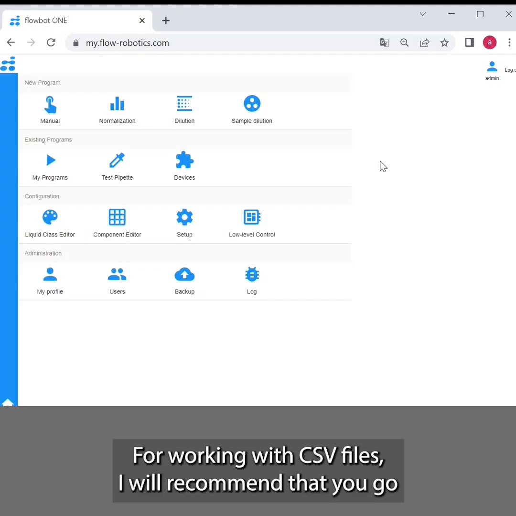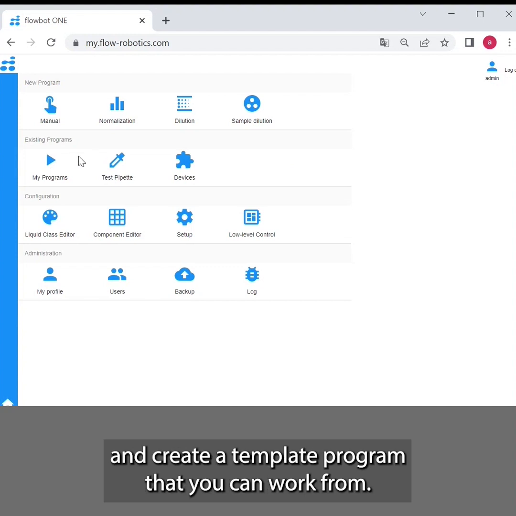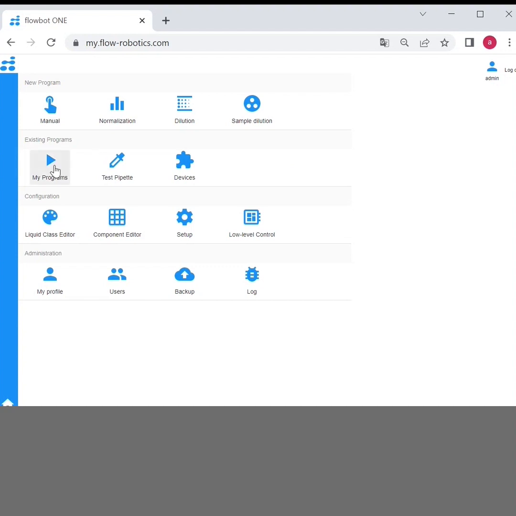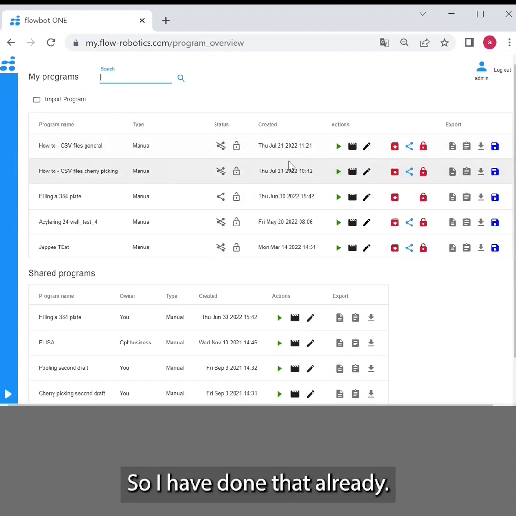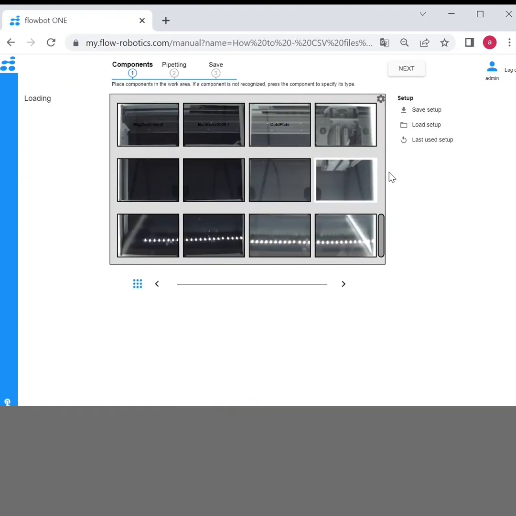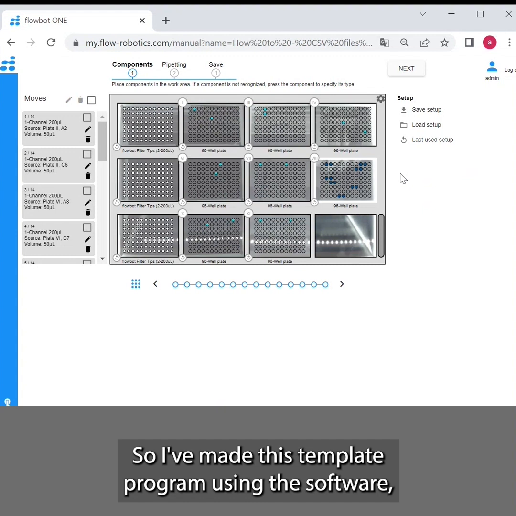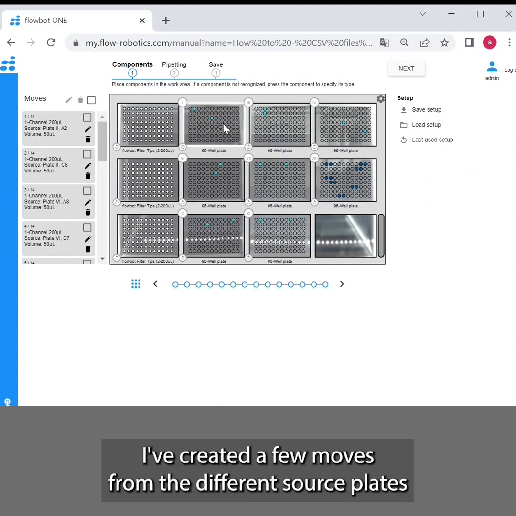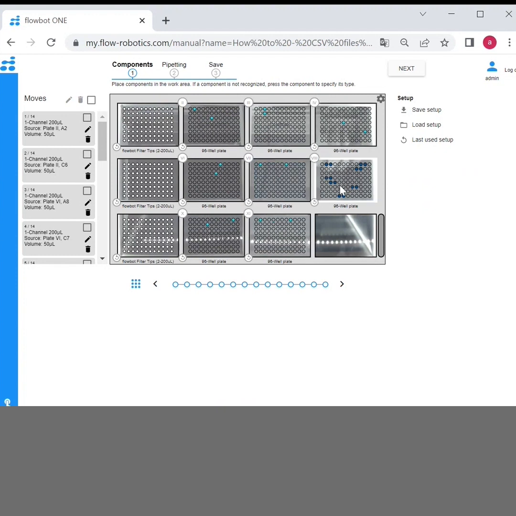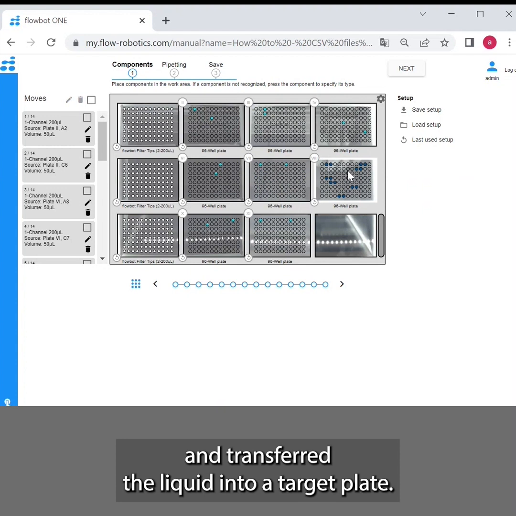For working with CSV files, I recommend that you go into the software and create a template program that you can work from. I have done that already. I will show you the file. Good. So I've made this template program using the software. As you can see, I've created a few moves from the different source plates and transferred the liquid into a target plate.